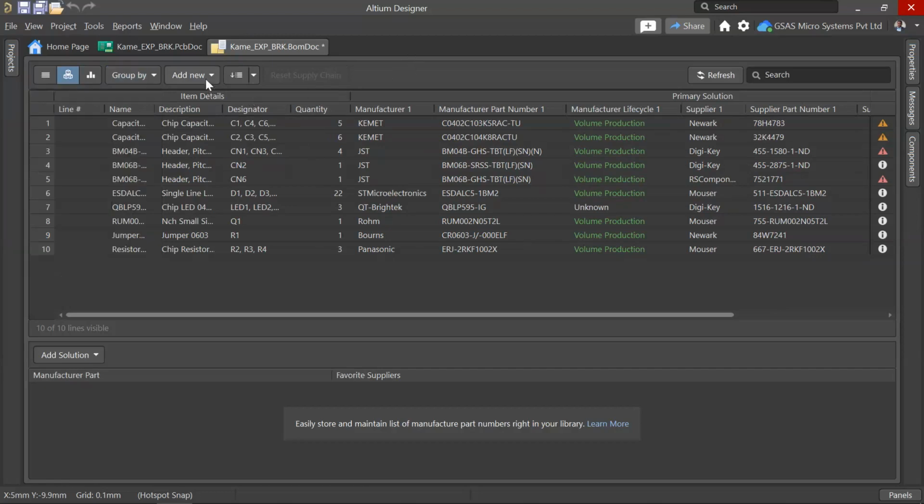We also have an Add New button available here, where you can manage the components and add a custom item. Suppose you want to include some mechanical screws inside the BOM; you can add a custom item. If you want to include a custom row or custom column, you can add it using this Add New button. And we have an option here to number the line items.